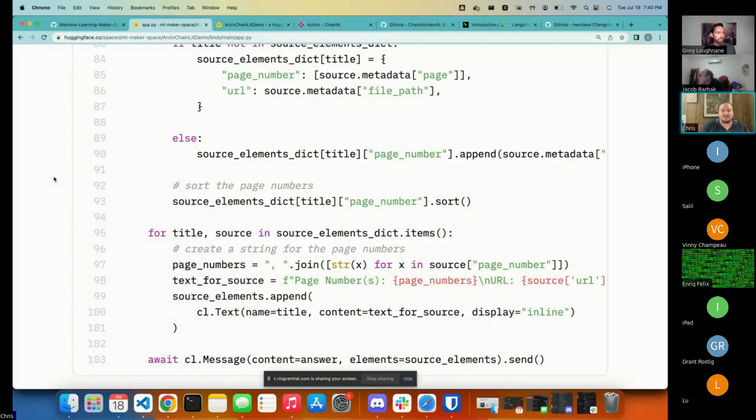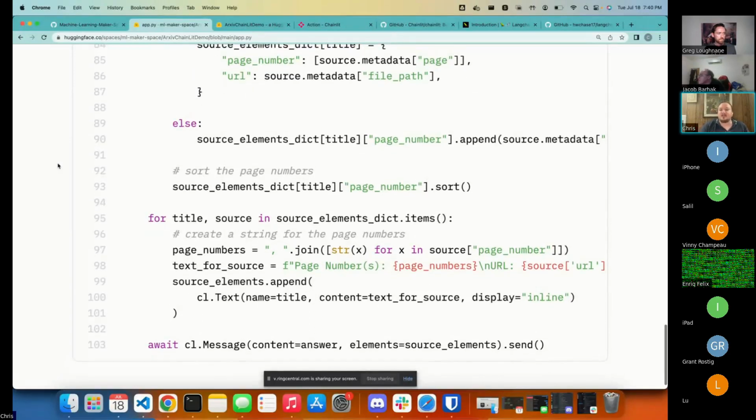And we have the ability, again, to modify each of these steps in our Chainlit application. And so we just do this so that we can make those sources more visually appealing and make sure users can click on the links and things like that.